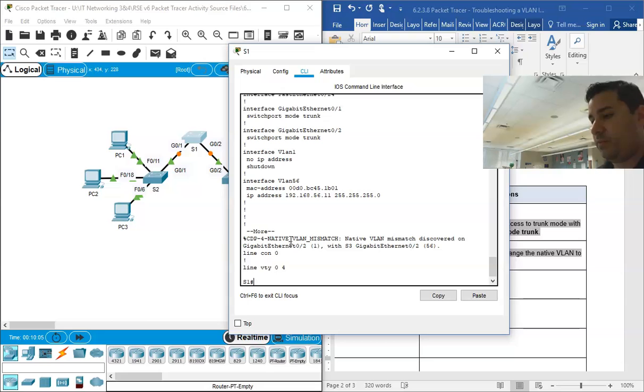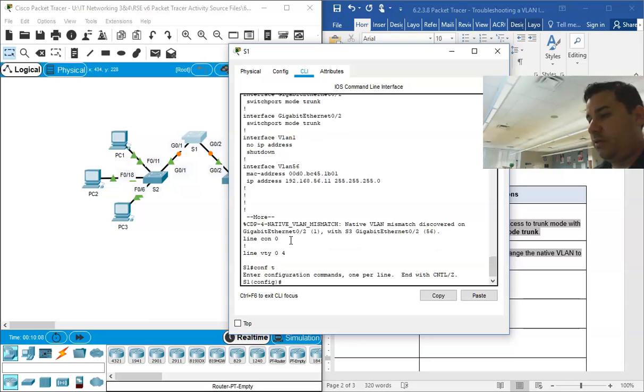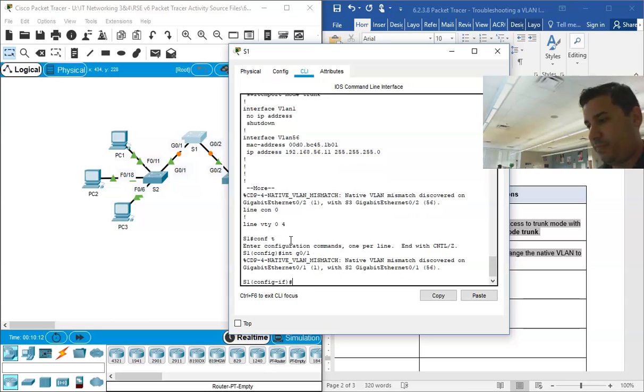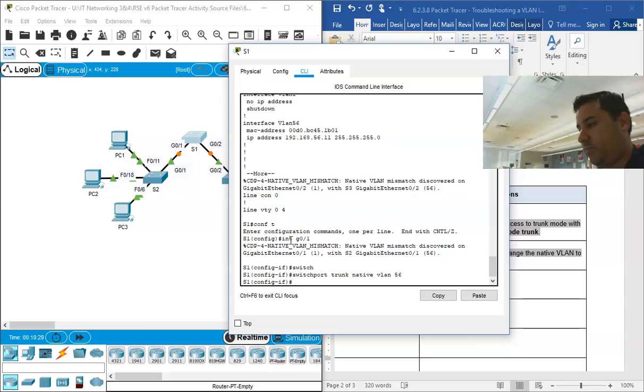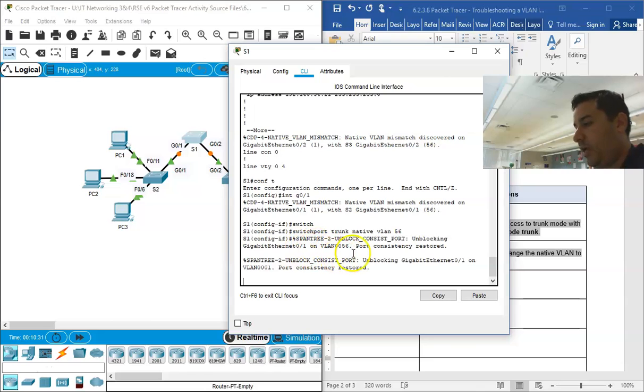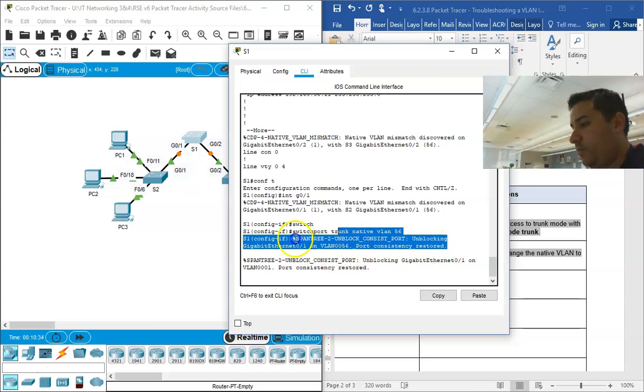So conf t, interface G0/1. Let's see. G0/1, switchport trunk native VLAN 56. Alright. So then you'll get port consistency restored, right? So it says unblocking Gigabit Ethernet 0/1 on VLAN 56, port consistency restored.